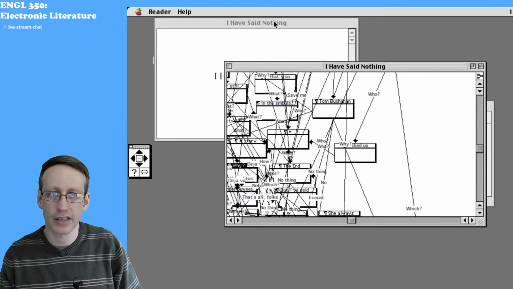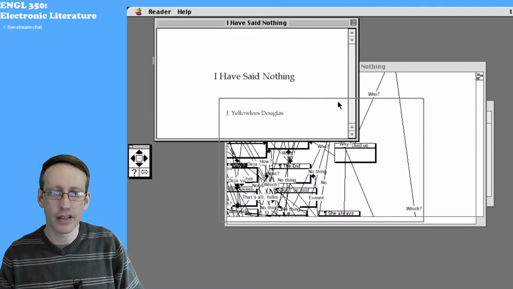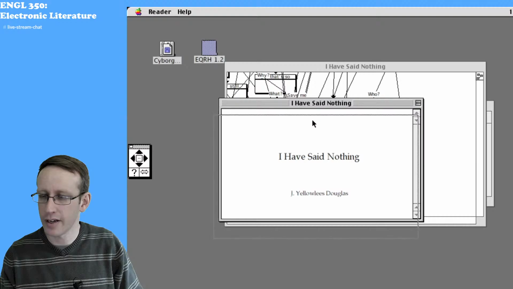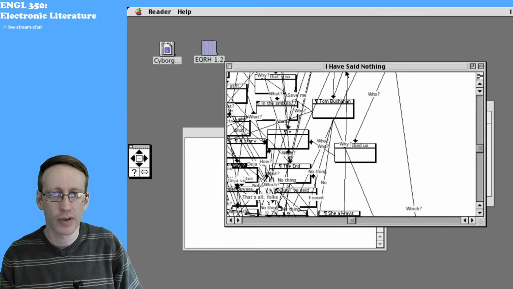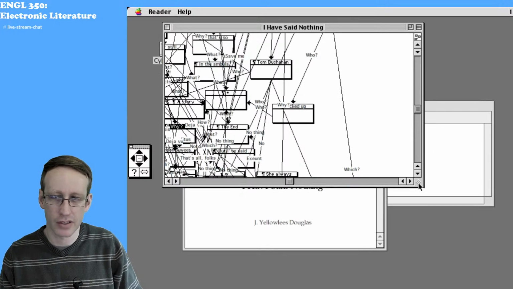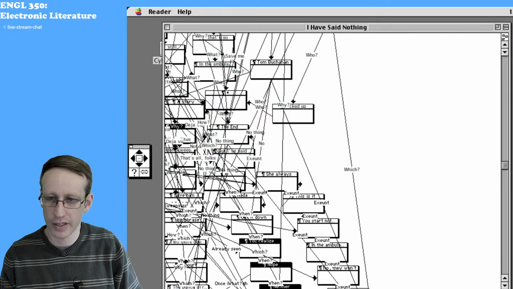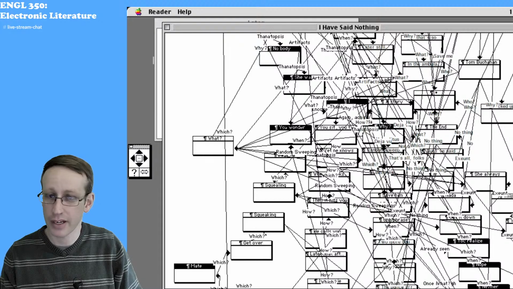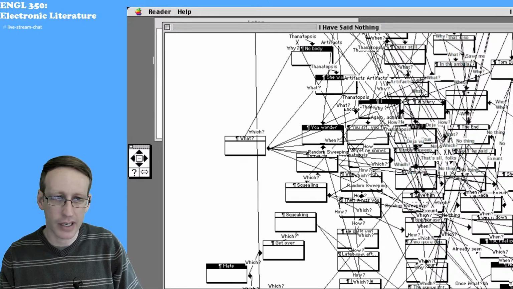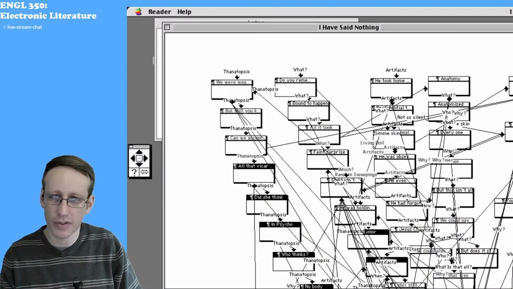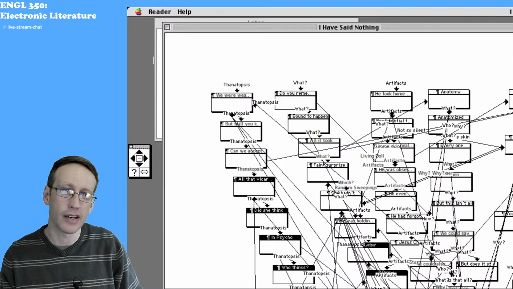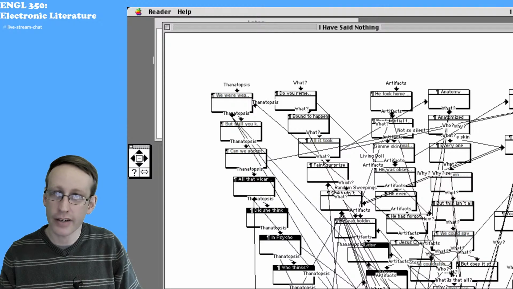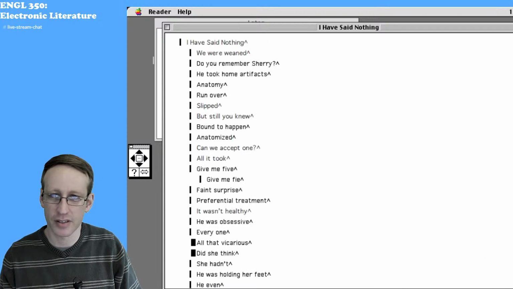But the major difference is that in addition to the reading screen where we can see lexia, individual pages, like where it says I Have Said Nothing, this is the title page, we can also see this view, and I'll make this one bigger so you can see it better. These are all of the passages, the lexia, that comprise this work. And you can see them laid out here. You may recognize this kind of view. It might look a little similar to the Twine editor.